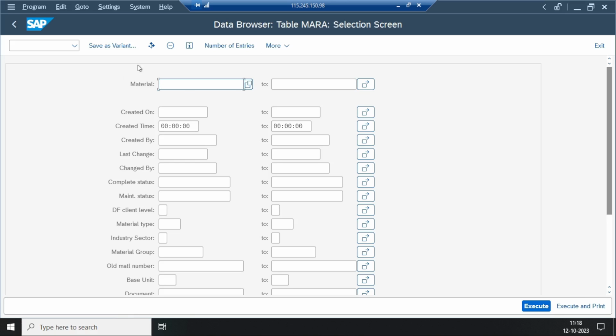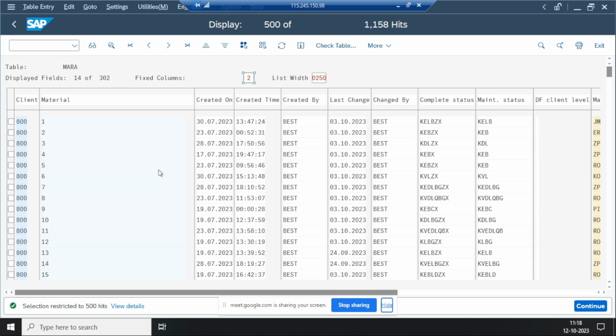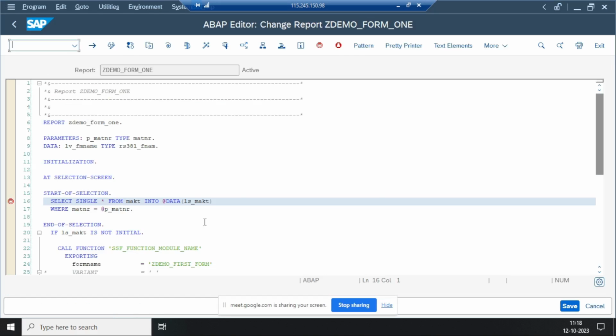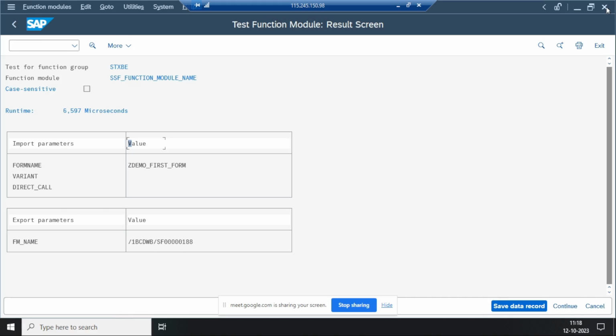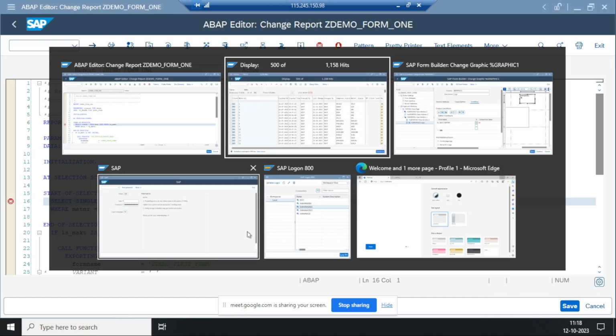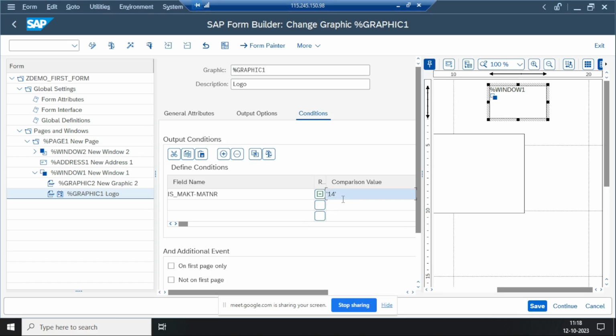I want to take default zeros as well. I think there are no default values. There are no initial zeros. I can pass without any zeros at the form level. 14. If it is equal to 14, I want to print logo 1. Okay. You can add the condition like this.